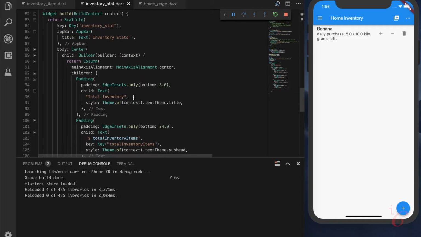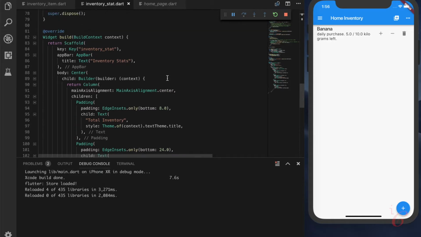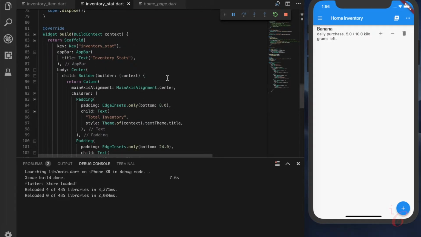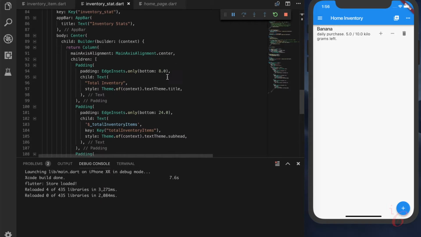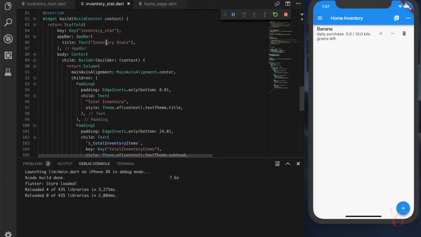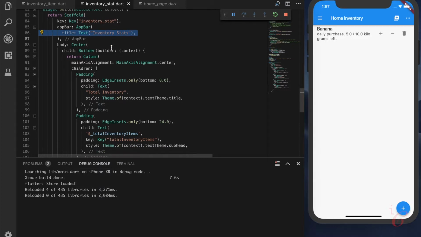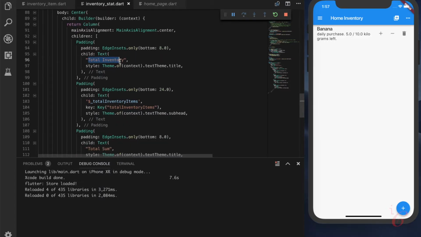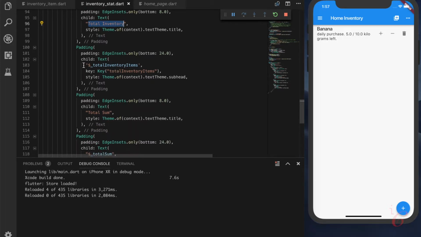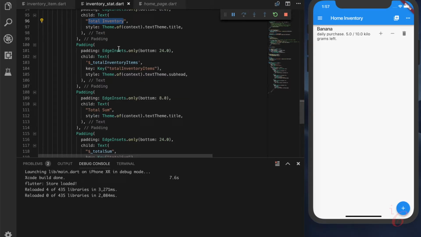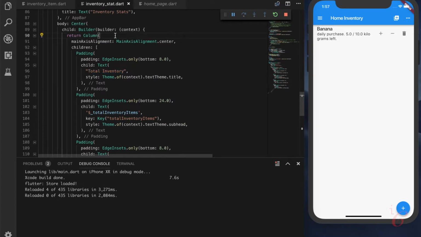What we have is one single screen. In the middle of that you have two text widgets, and the text widgets are going to get updated based on the value which we have there in the store. So we have the title of that one, then Total Inventory, that is a heading, then you have the total number of items there. It will display how many items are there. This is in a column fashion.